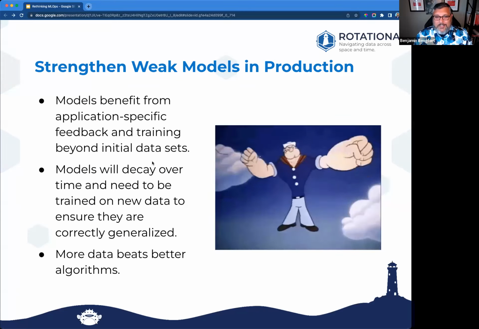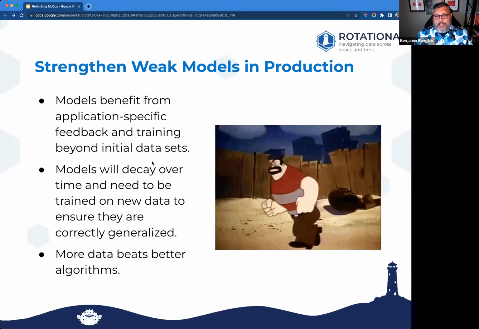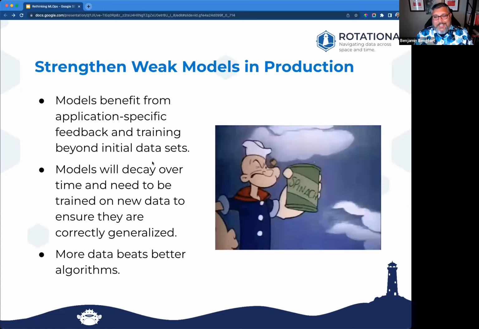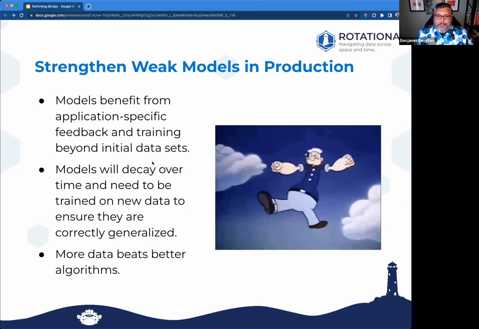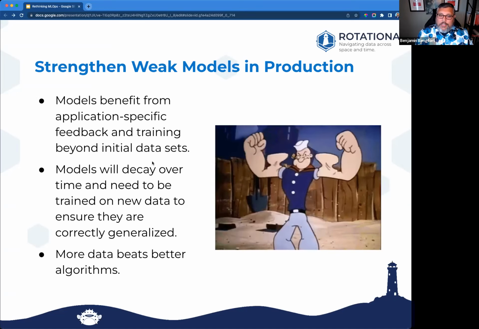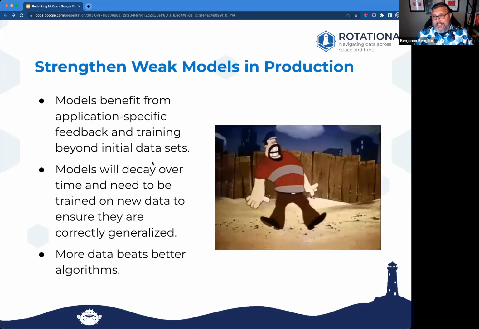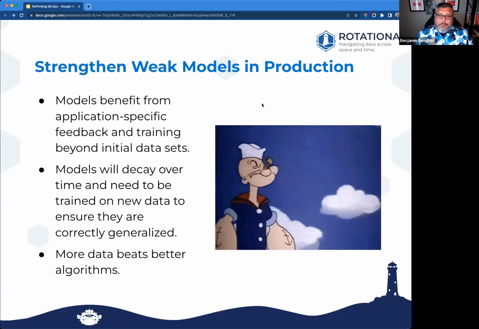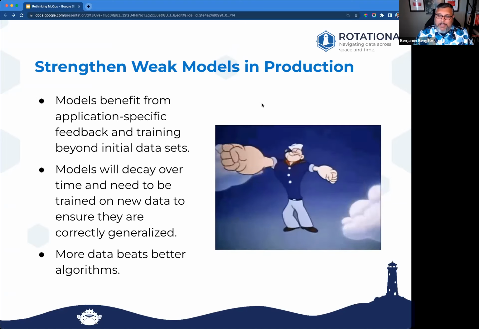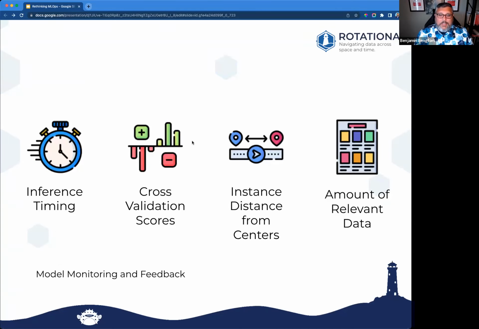And what you will find is that models will benefit from application-specific feedback and from training data beyond those initial data sets. The other thing to note, though, is that models will decay over time. You can't just release them in the wild and expect them to last forever. So they do need to be trained on new data, and we need to ensure that they are correctly generalized to the application they're being used in. And of course, more data beats better algorithms, right? The models being used in production benefit from the possibility of new features, not just new instances, but new columns as well.